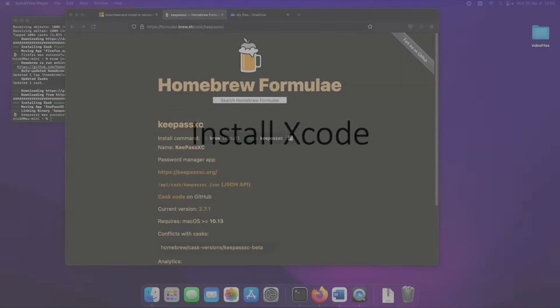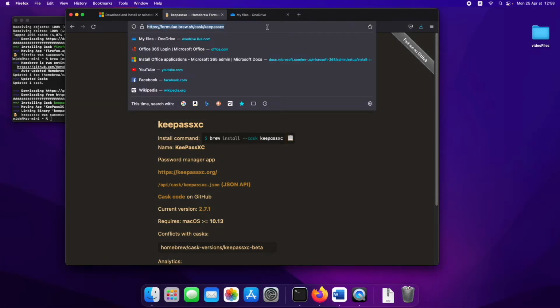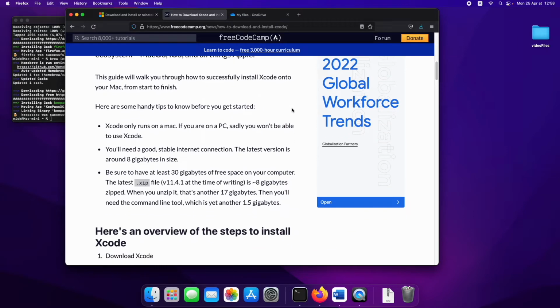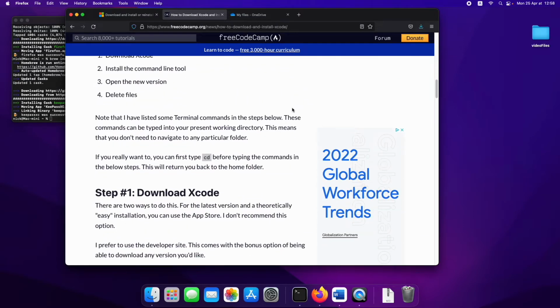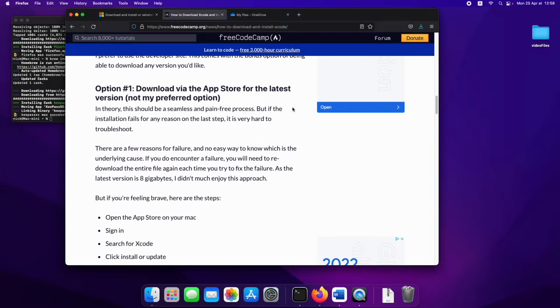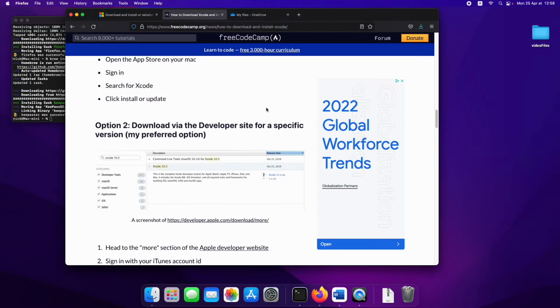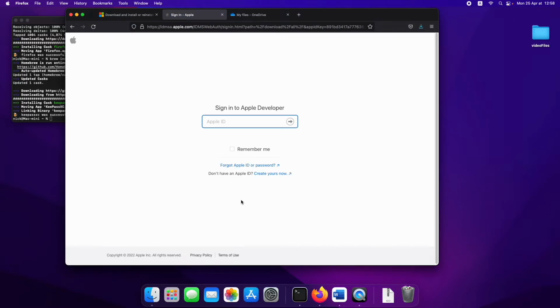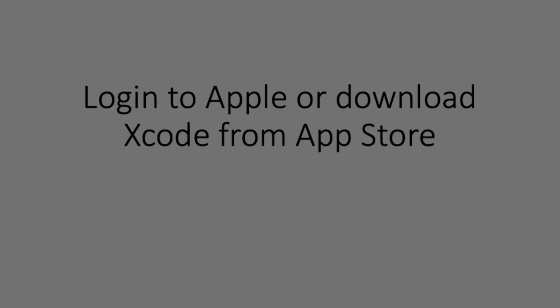Next, I'm going to install Xcode, and I found another article that I'd like to follow. I'll have a link to it as well. It tells me to go to the Apple developer site. I'll need my Apple ID and password, then download Xcode. And so this takes a while because it's a big file. You can also get it from the Apple App Store, but I just followed these preferred instructions.